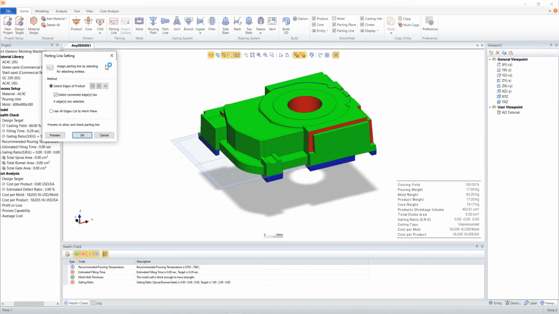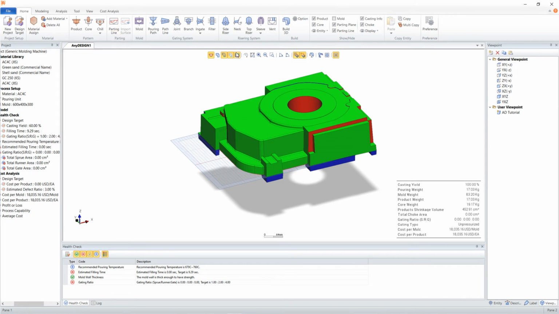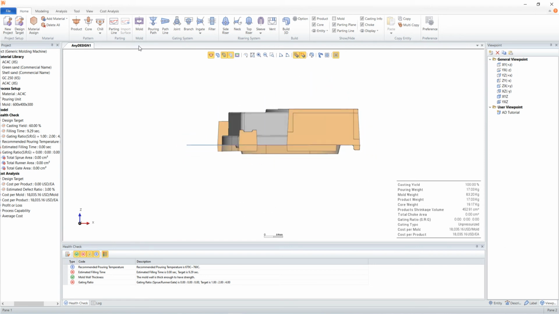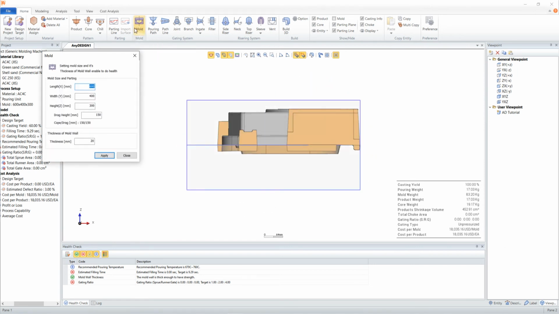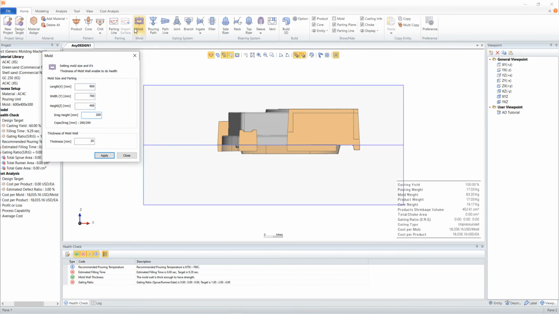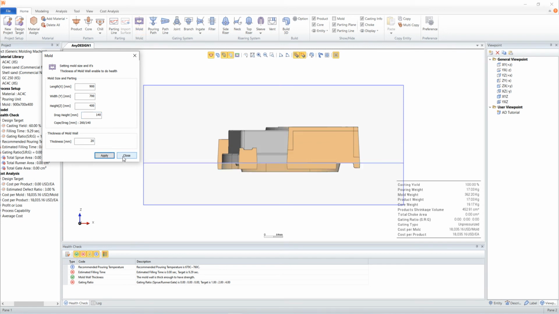Click Parting Line, then select Use all edges cut by work plane, then check the parting line. Click the mold and set the mold size to 900 by 700 by 400 and the drag height at 140. Check the parting plane and click Apply.